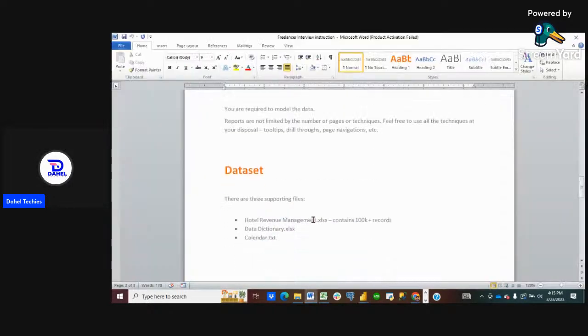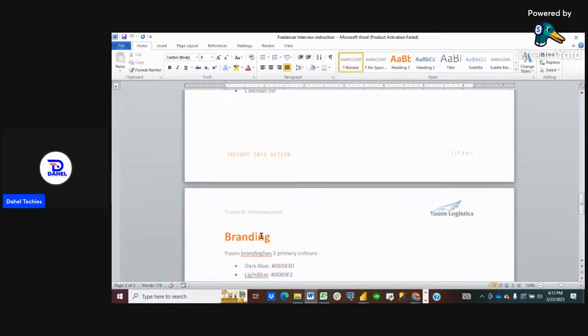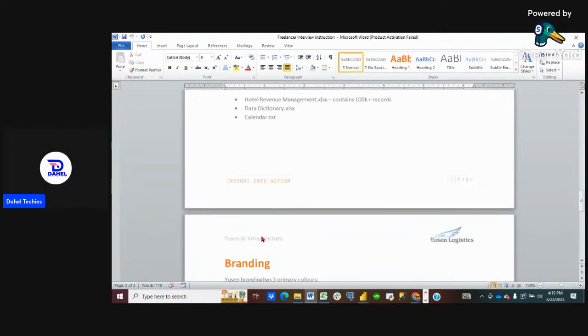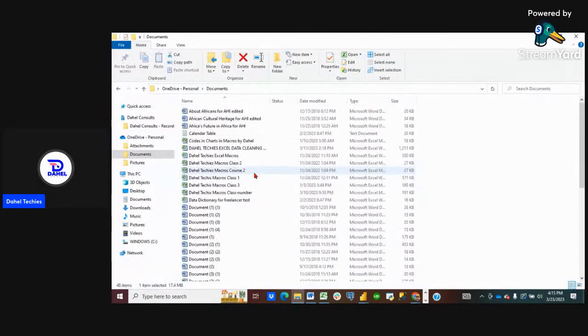There are three datasets that were sent to me. The first one is the hotel management data in Excel, which contains 100,000-plus records, then the data dictionary, and of course the calendar. One may ask, what exactly is a calendar? If you want to know what the calendar is, this is what was sent to me. Let me open it right away. The calendar table, open that.